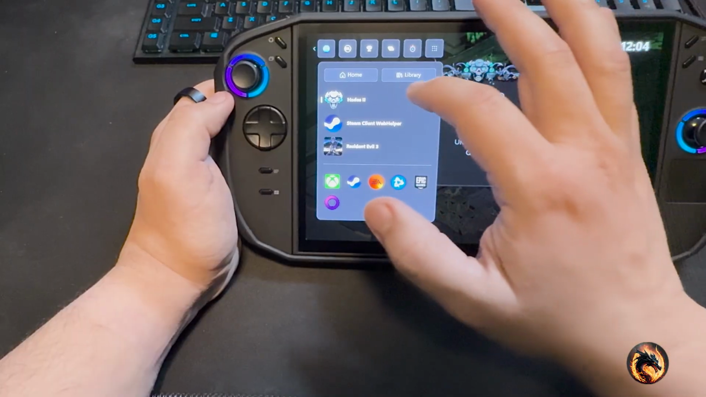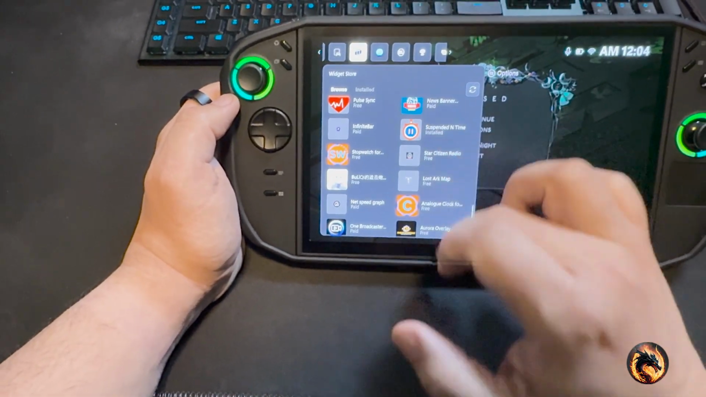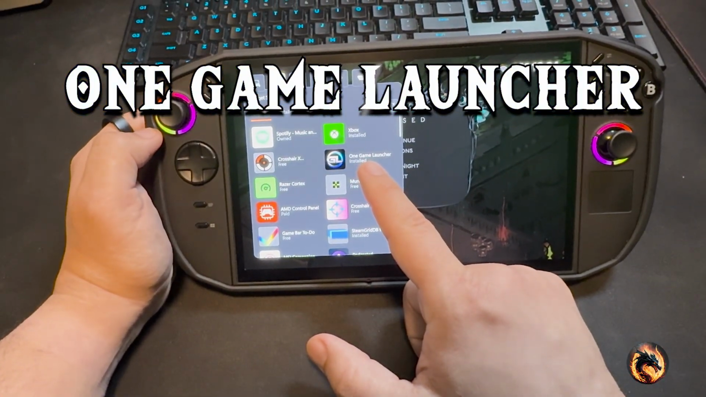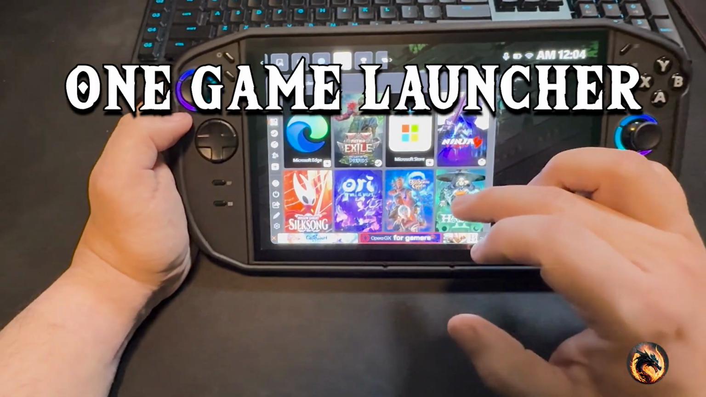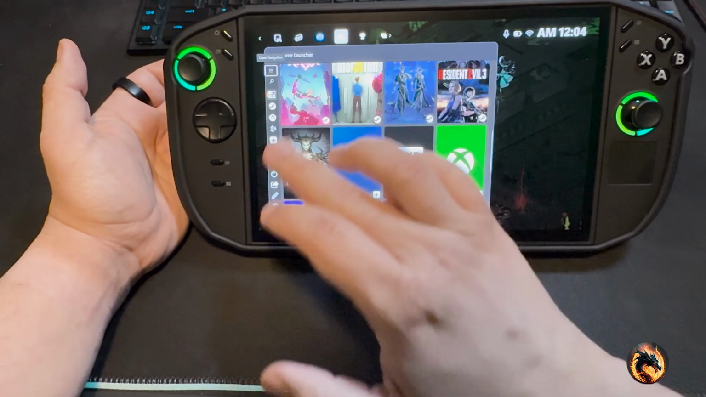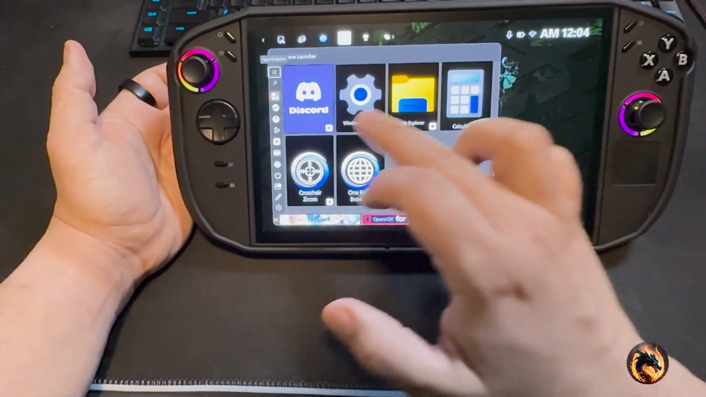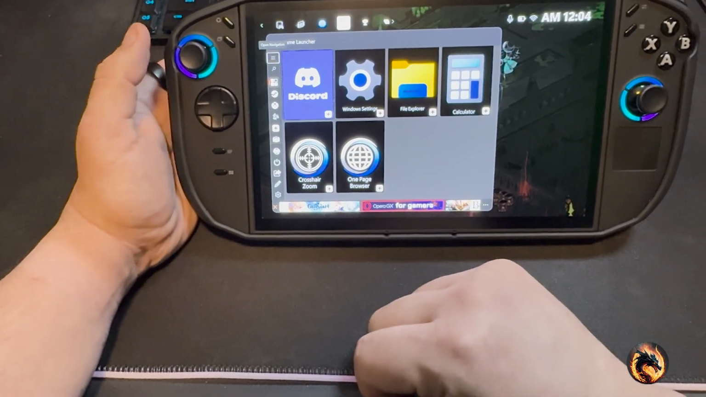While we're here talking about widgets that I can recommend, the second widget that I can recommend is gonna be right on the top. It's called One Game Launcher. One Game Launcher is right here. Just like the name says, it can see all your games, all your platforms, and some of the little things, like your settings. If you want to go to settings real quick, you could tap it. It would take you to settings.